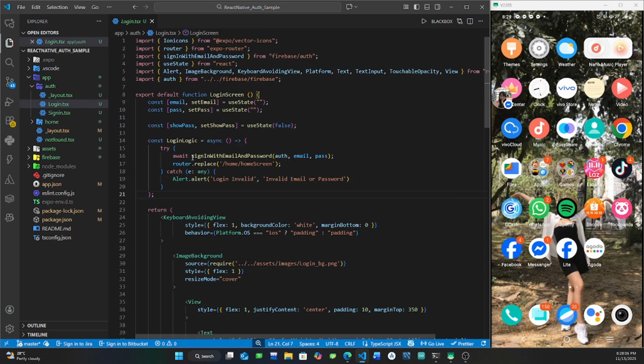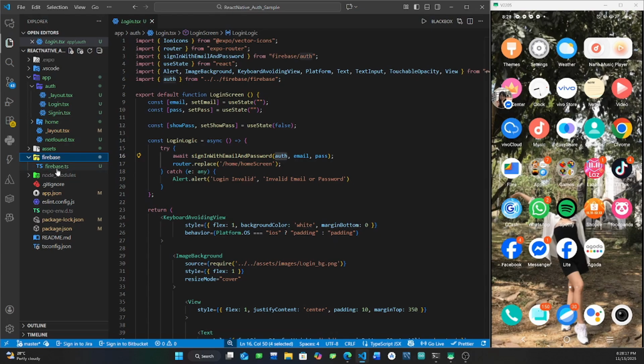And when we use the Firebase function, which is sign in with email and password, we will implement the auth that we created here in Firebase recently, and then input the email and the password. The purpose of it is to store the user's input email and password in the const email. After that, it will transfer it in the code. So that is the purpose of the sign in with email and password function of Firebase.